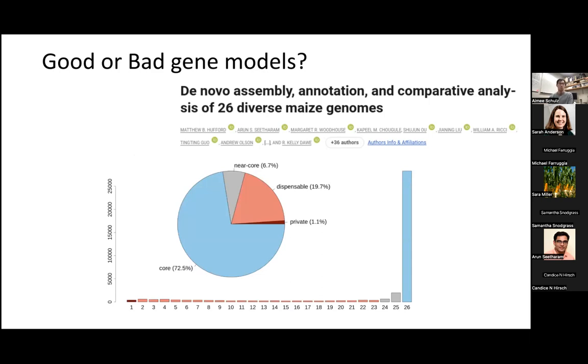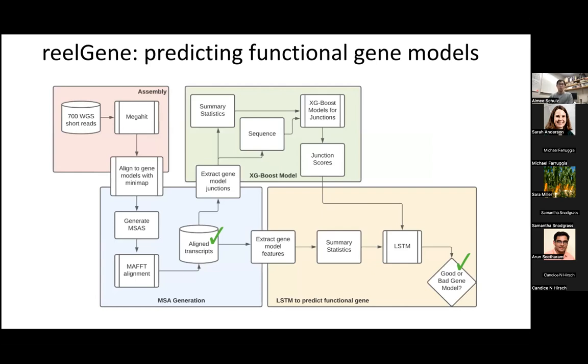So from this, we can classify all our 72,000 maize B73 gene models into different categories. We can see that 72% of them are core and around 20% of them are dispensable and private. And we believe that if this gene model is present in most or in all of the 26 lines, then it is most likely to be functional. But those that are dispensable or even private are likely to be pseudogenes, which are actually not functional.